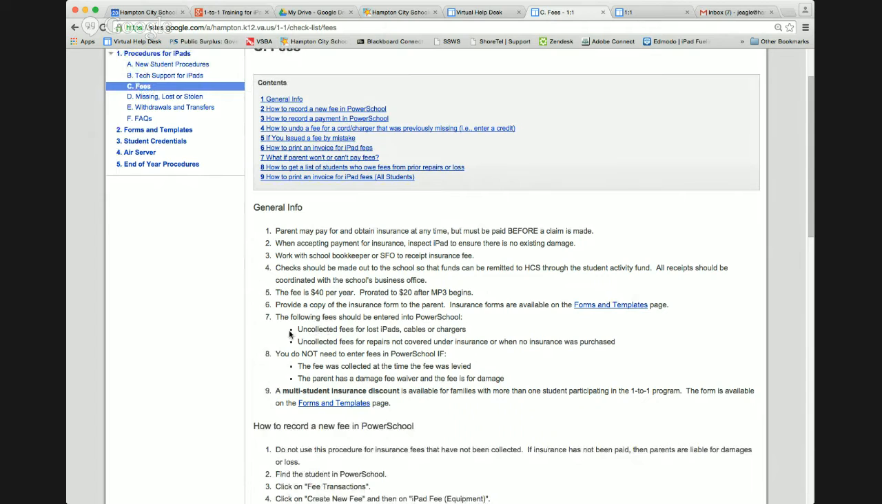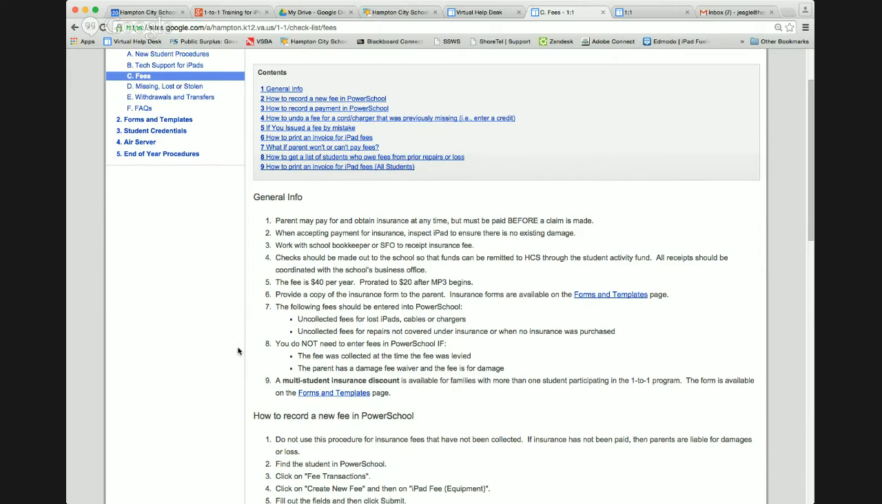Uncollected fees for lost iPads, cables, or chargers, or uncollected fees for repairs not covered under insurance when no insurance is purchased. So you do not need to enter fees in PowerSchool if the fee was collected at the time the fee was levied. In other words, here's the broken iPad, I'm going to charge you, and they went ahead and paid for it. You only need to put fees in PowerSchool if it's something they haven't paid for, and we want to be able to keep track of that.